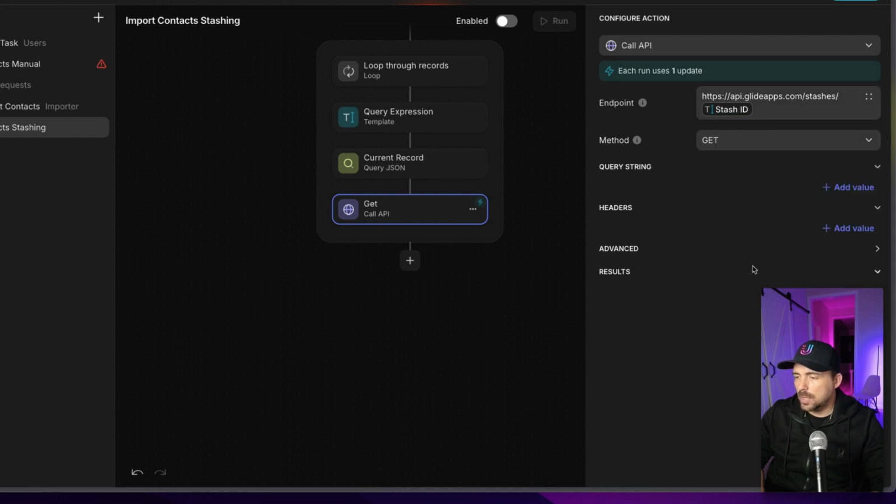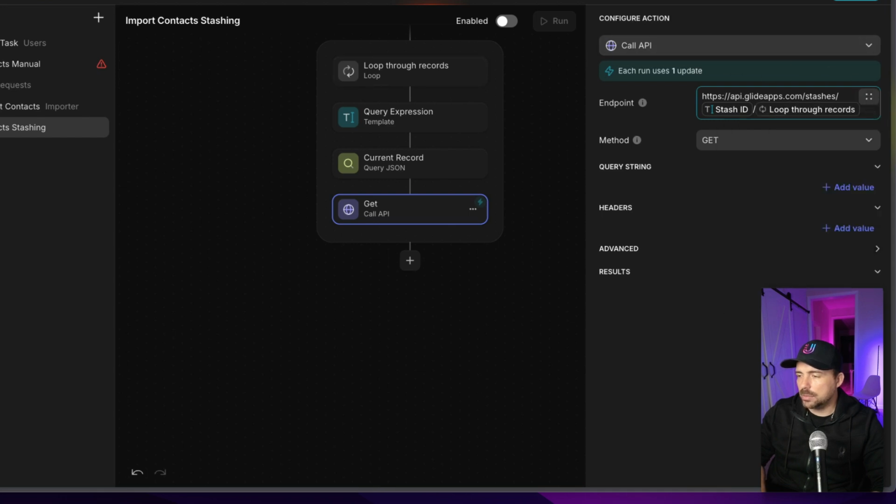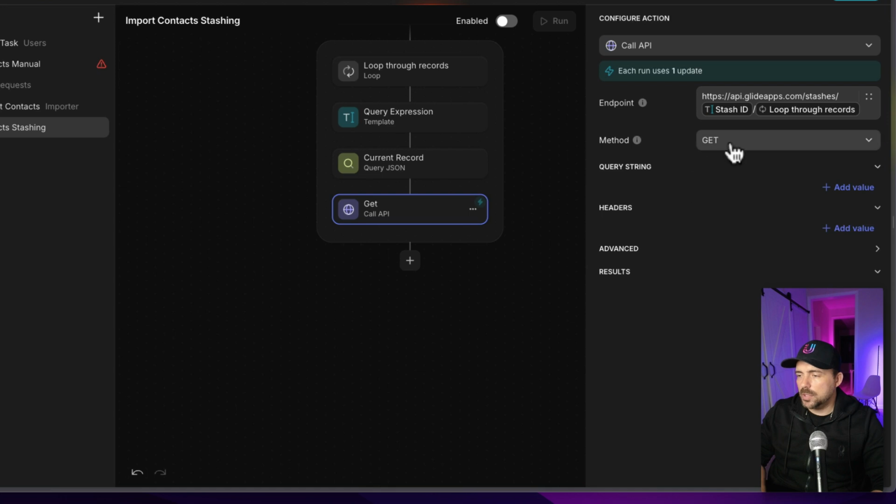Okay, then our serial, if we want to, can just be our loop record, right? So we can do our slash and then our loop through records here, like this. All right, what's our method? I believe it's a put. Yep, it's a put method. So we'll change get to put.